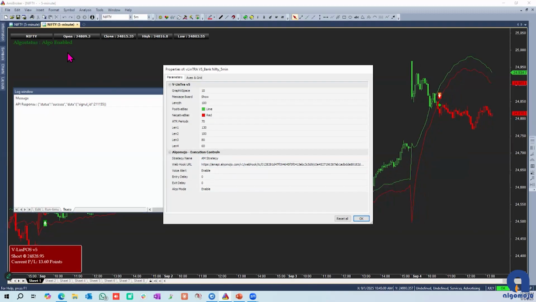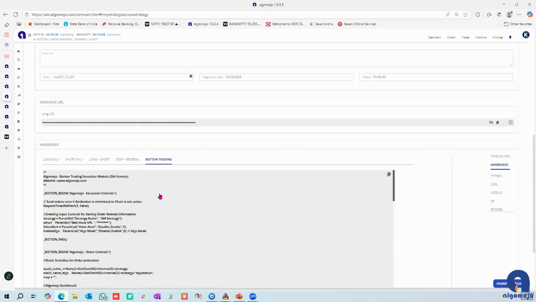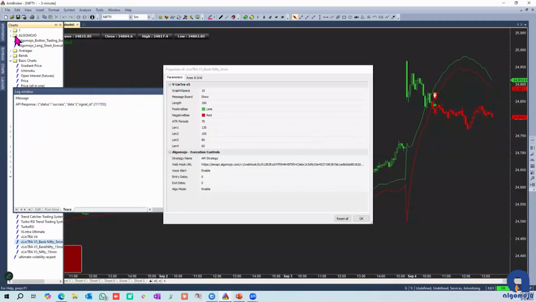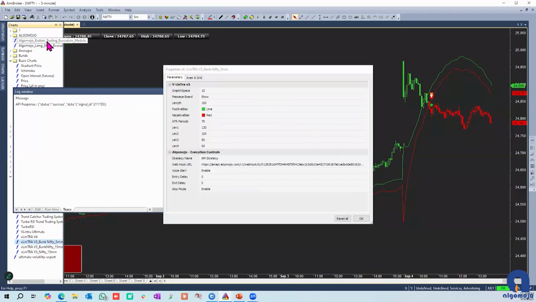The setup to be done for Amibroker is very simple. All you have to do is save these codes, the rules, as AFLs. I've done a similar thing, if you see, go to my charts, Algomojo. So you have this long plus short module. All I can do is just do a drag and drop. I also have an Algomojo button execution module. Using that also I can do it.